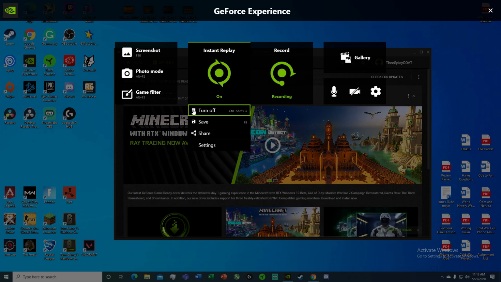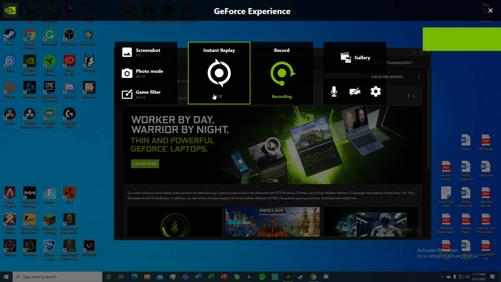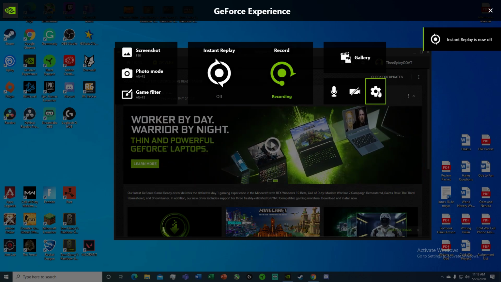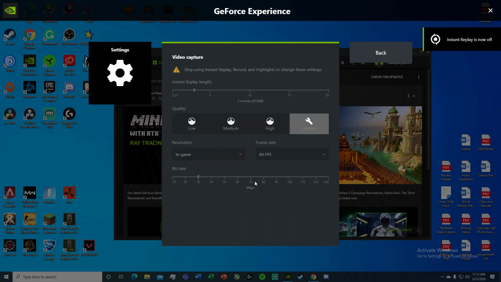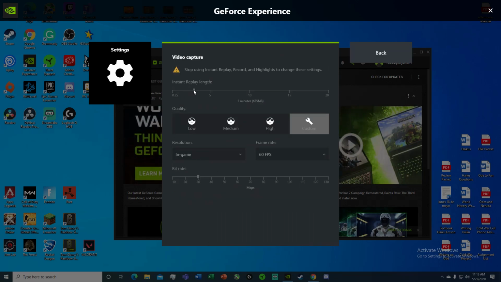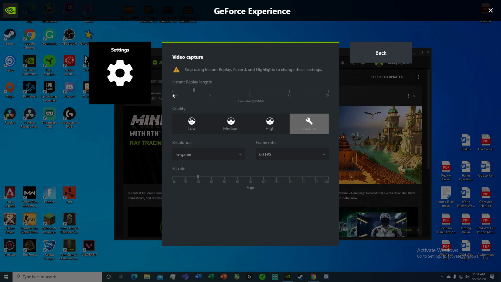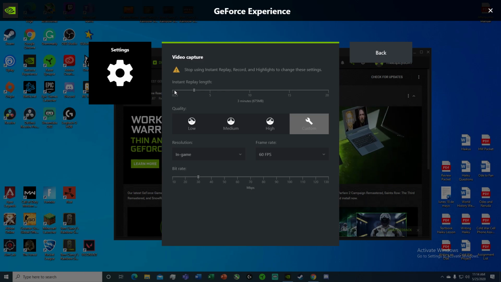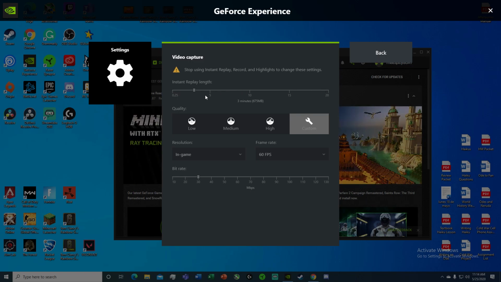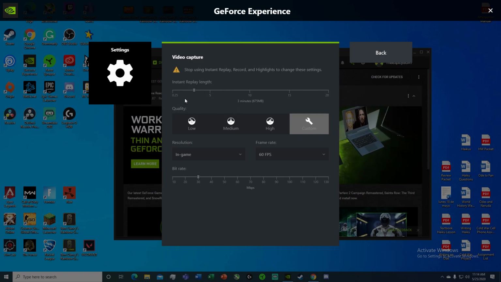So to make it easy, I'm going to turn instant replay off, and I'm going to go to settings over here. Video capture. So I run instant replay length. Really just depends on who you are and what game you play, or how long you want clips to be. Really preference up here. I run 3 minutes because I play Rainbow Six Siege and a full round is 3 minutes.